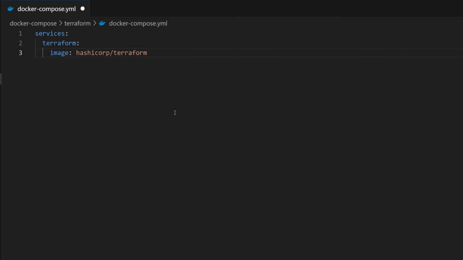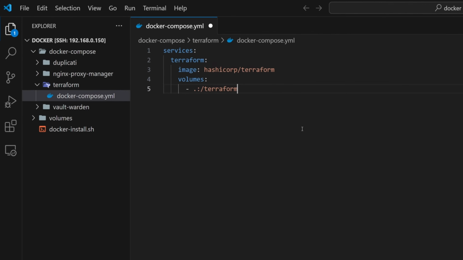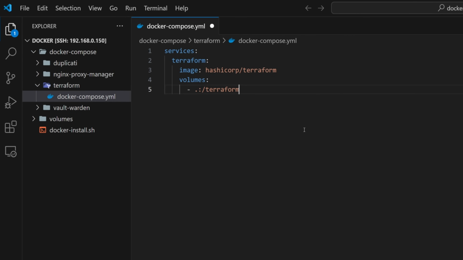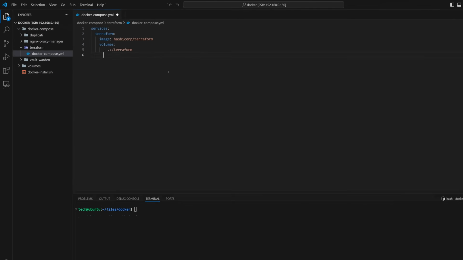Next, I will set up volumes. Now in volumes, add ./terraform. Here, the dot refers to the current directory where the docker-compose.yml file is located, and the :/terraform part maps this directory into the container. Now, let me define the working directory.